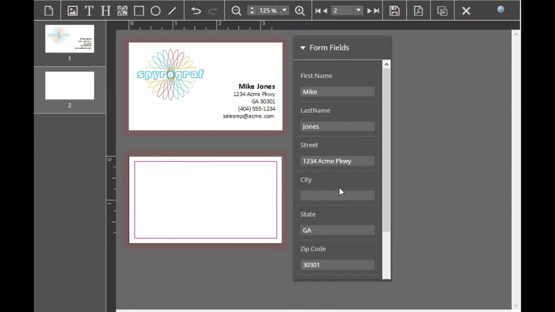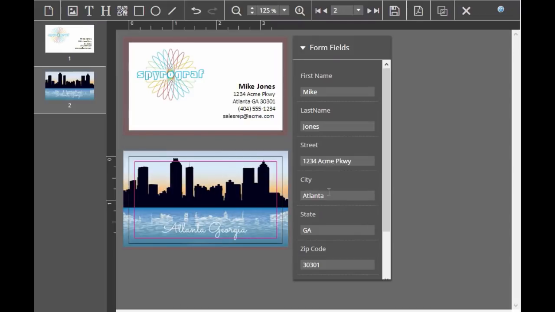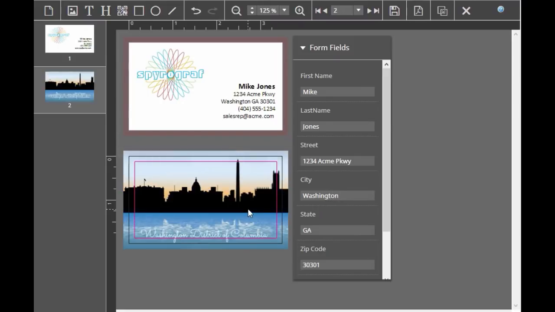And let's enter Atlanta in the city field and note that the Atlanta skyline image shows on the back of the card. Likewise, with the Washington, D.C. image, when we enter Washington in the city field, the Washington skyline shows on the back of the card.